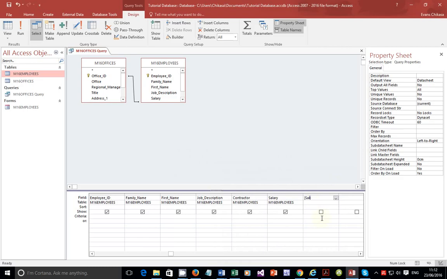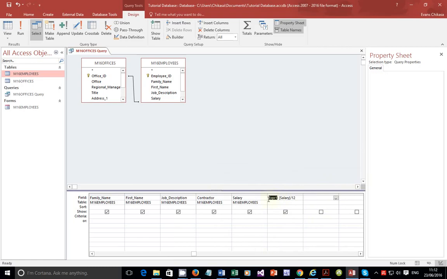So what I'm going to do is get the field salary. Remember the square brackets mean it is a field, so I'm picking up the field salary and dividing it by 12, and I'll hit the enter key. Now you notice that this field says you have Expression1 here. This field doesn't have a name, and this is where we need to give it a name called bonus. So it's supposed to be bonus, colon, then salary divided by 12.